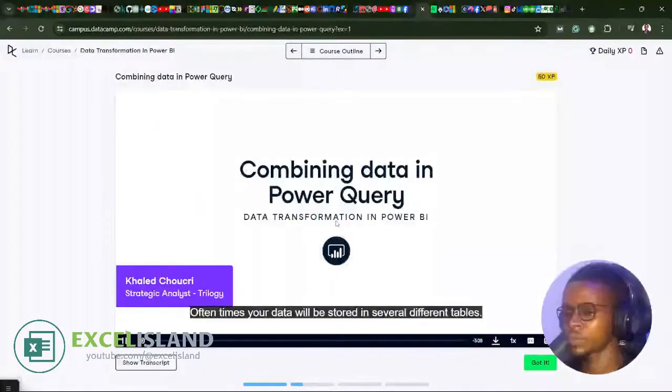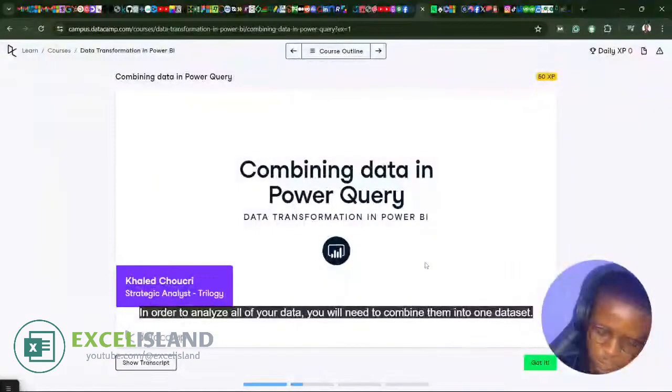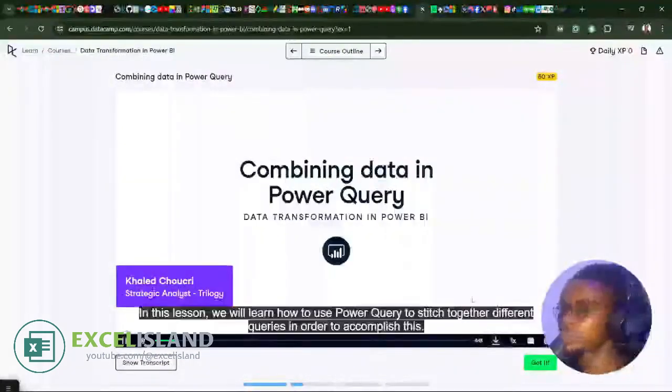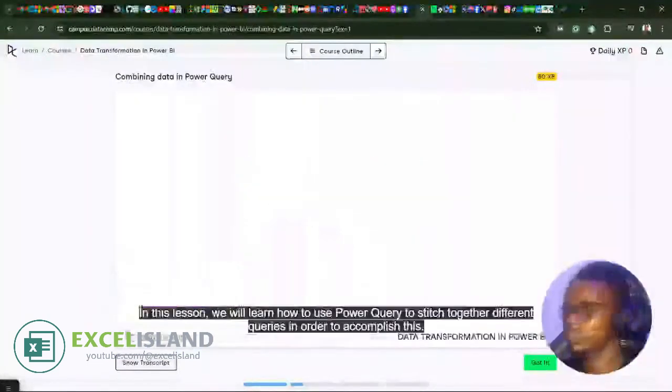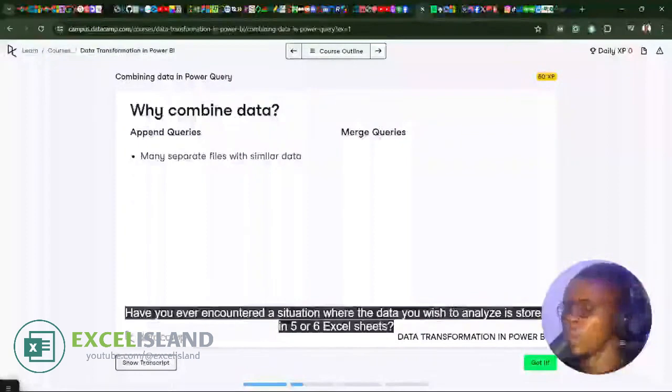Welcome to day 24. Oftentimes, your data will be stored in several different tables. In order to analyze all of your data, you will need to combine them into one dataset. In this lesson, we will learn how to use Power Query to stitch together the different queries in order to accomplish this.